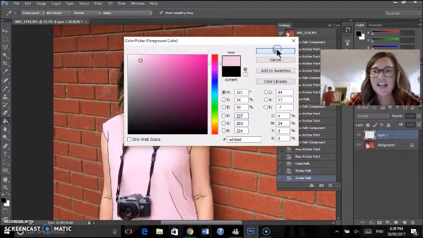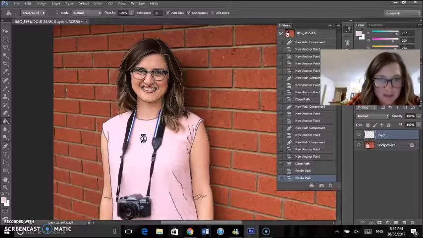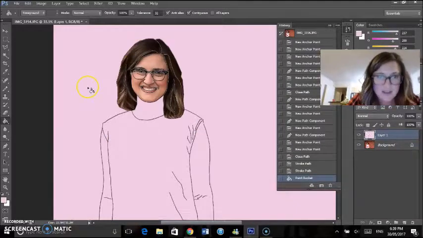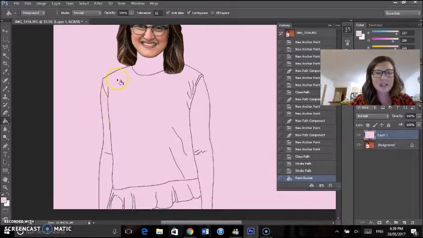So I've chosen that color, and then I've got my paint bucket, and I should be able to just paint in that area, and it hasn't worked. Now what's happened is, this is actually a really good example. The color has bled out of the t-shirt and through the image. What that shows me is this t-shirt shape is not fully enclosed and there's a crack in the area.